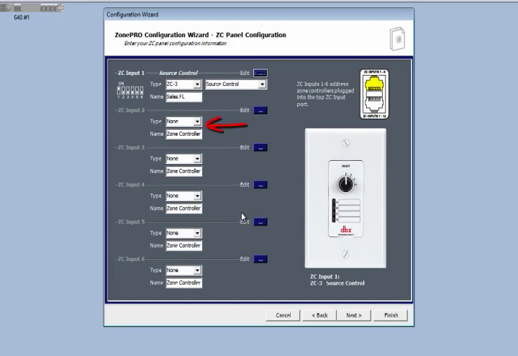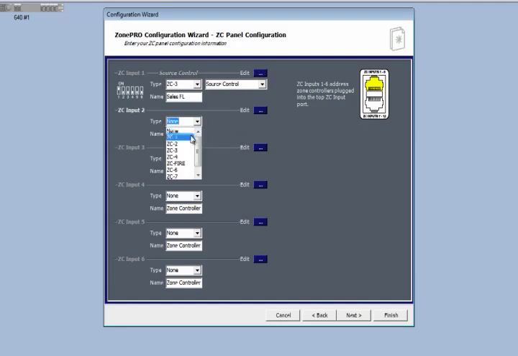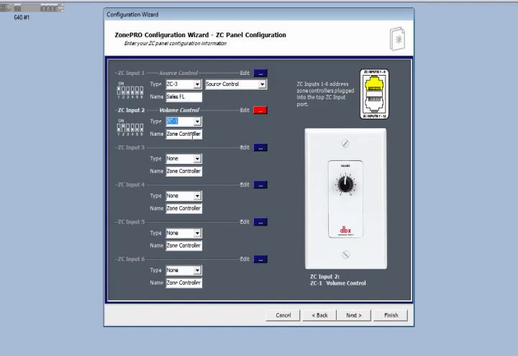Now we move on to ZC input number 2, which will be the sales floor volume control. The volume control we will use in this example is the ZC1, which I will select now. The ZC1 picture appears along with the Cat5 connection point on the back of the ZonePRO and its dip switch settings. You can now name your volume control. Again, I will name it Sales Floor. I will now click on the red Edit button to configure this volume control.